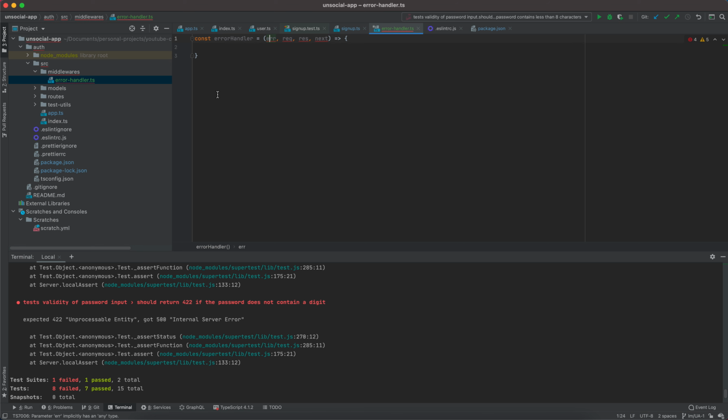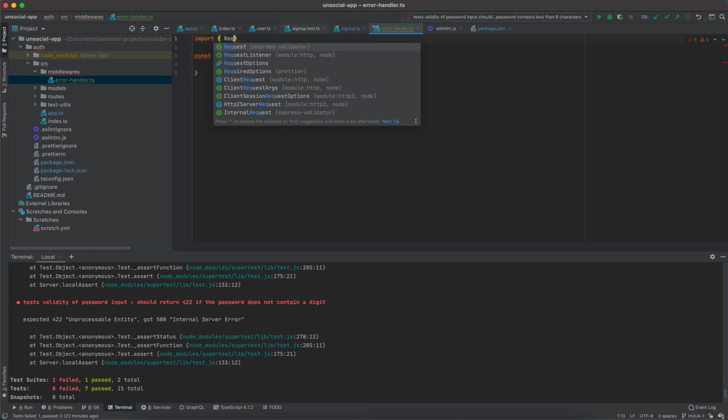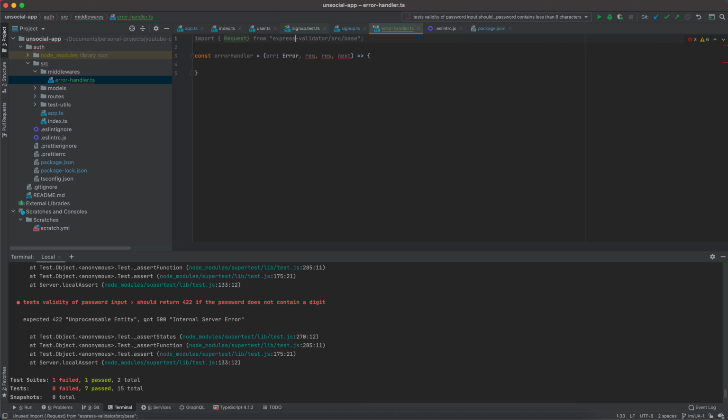Now you see that when I define these things here, the parameters, all of it is in red, because TypeScript is complaining. It doesn't know what the type of these parameters is. So for the first one, I can simply say it is an error, but for the other ones, I need to import the request. And that is not from Express Validator, sorry, that's from Express. I need to import request, response, and next function.